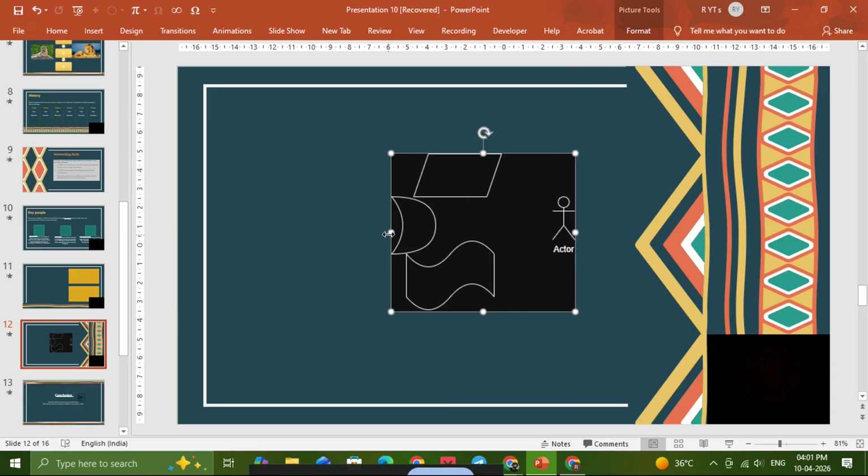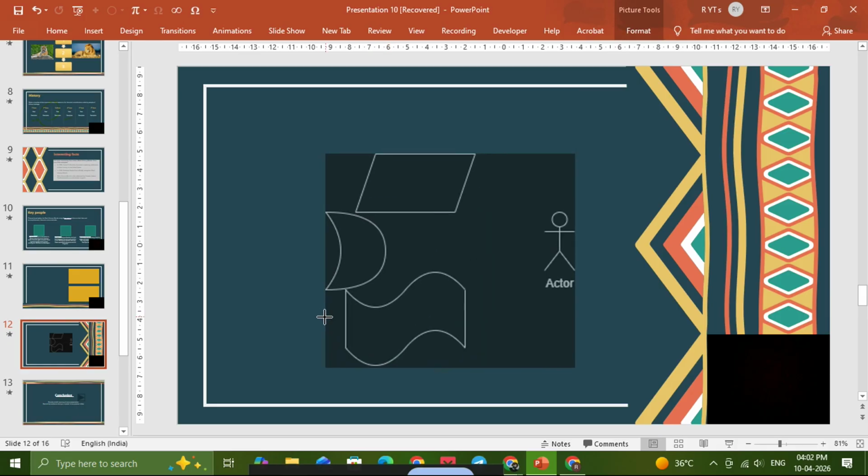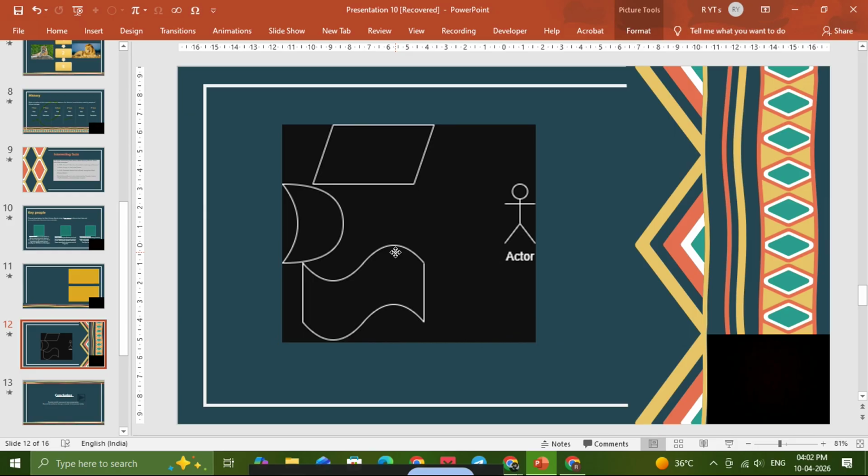Drag the corners to keep the proportions correct and move it into place so it fits neatly with your slide design. If the image appears too large or too small, just adjust it until it looks balanced on the page. You can also crop it slightly if needed, but usually a clean export from draw.io will fit nicely as is. And that's it. Your diagram is now added to the slide.